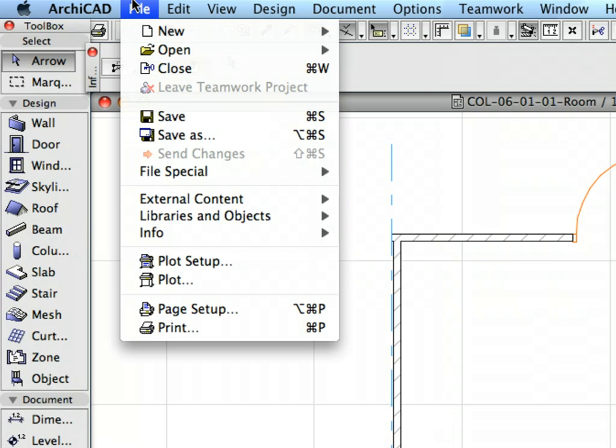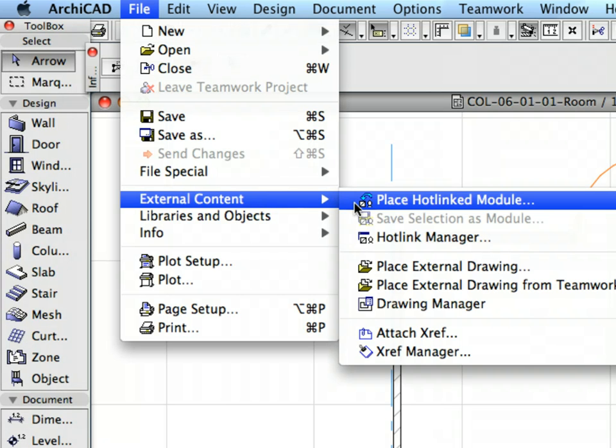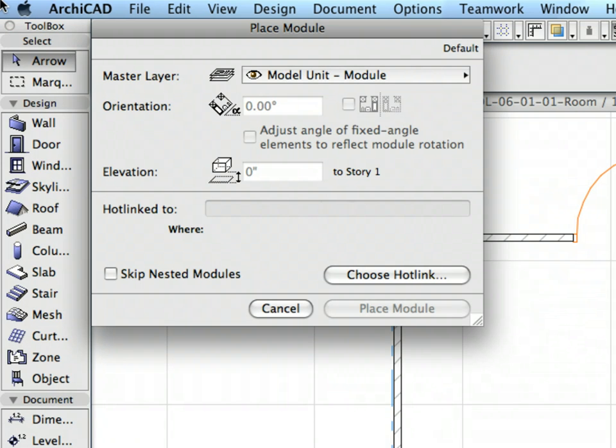Activate the file, External Content, Place Hotlinked Module menu command to open the Place Module dialog. The Place Module dialog lets you specify the master layer, orientation, and the elevation of the selected module. You can also mirror the selected module here, if desired. Click the Choose Hotlink button to select the hotlink you wish to place.